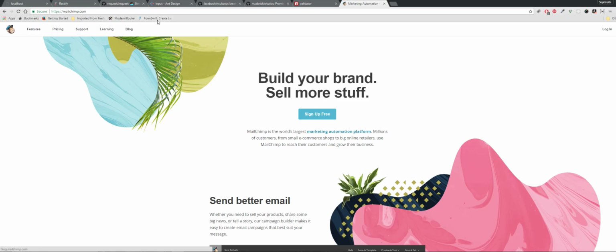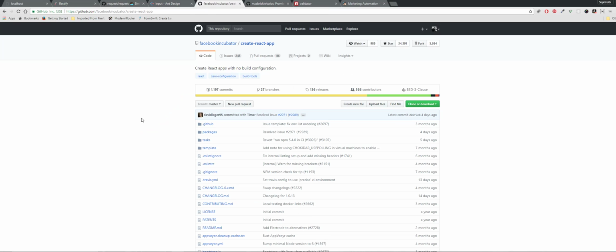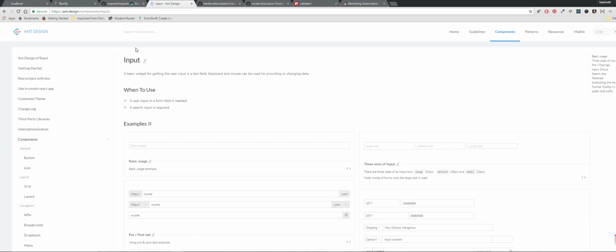So as I mentioned earlier, we're using Create React App for our starter kit here. And then we're also going to be using something called Ant Design. I've never used this before. Actually, this is my first project I ever used Ant Design with. Typically, I use Semantic UI. That's my favorite one. I have used React Bootstrap.